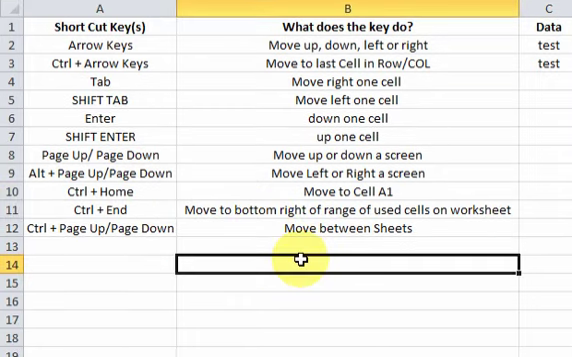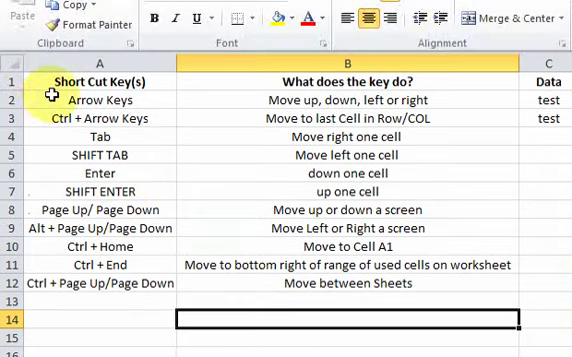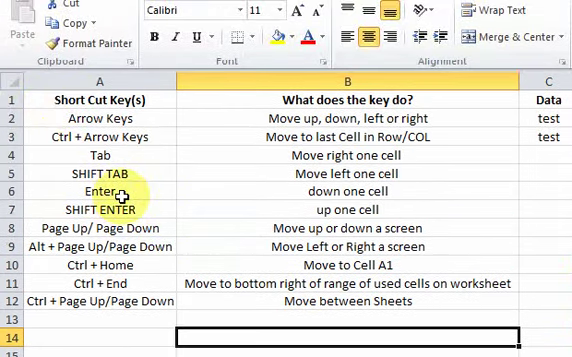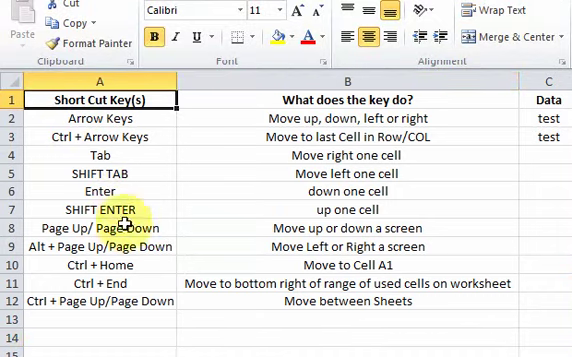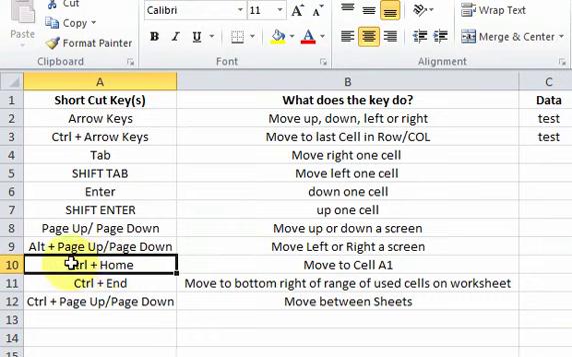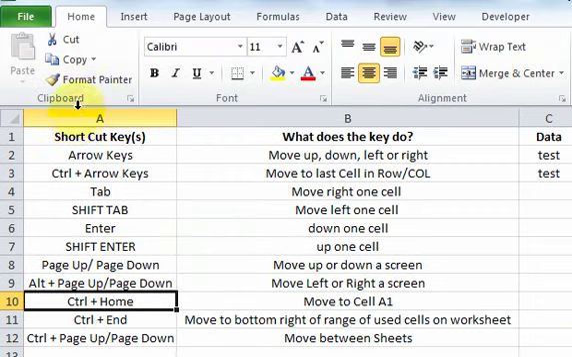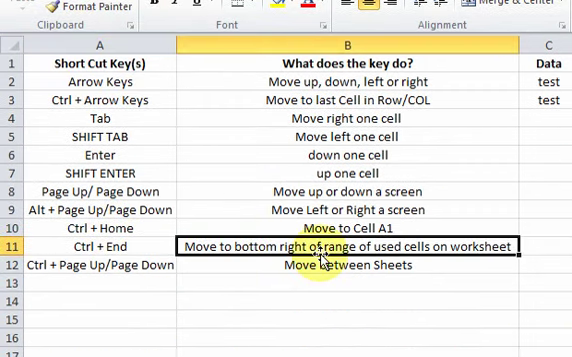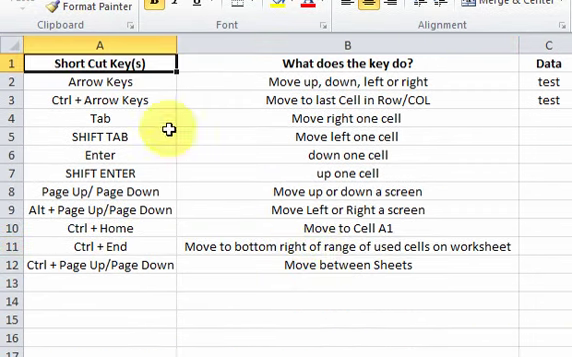Okay, what if you're somewhere in the worksheet and you want to get back to the top? Well, you press Control Home. You should have a key on your keyboard that reads Home. So if you press the Control key and then Home, it'll take you to cell A1. So Control Home takes you to cell A1.